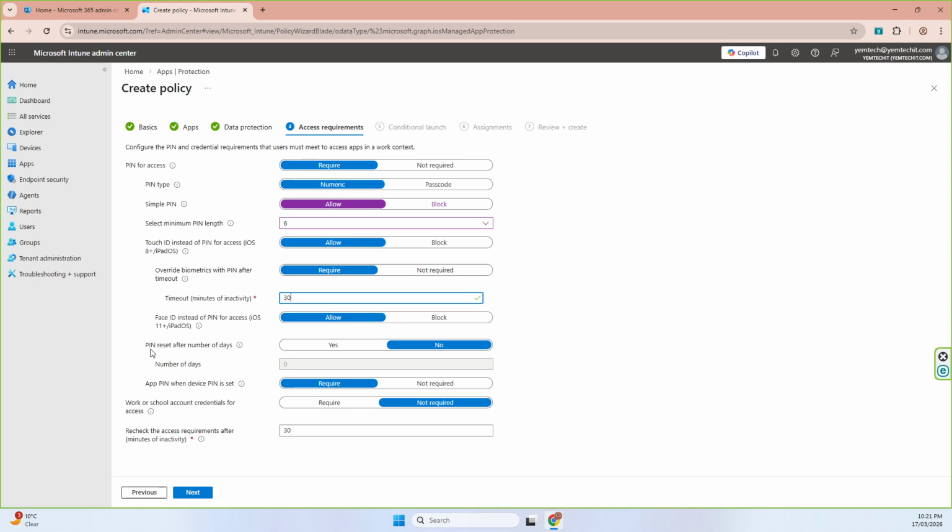You come up here, you have reset pin after number of days. I can decide to say yes, which means that after 90 days the pin should be reset. But not to trouble your user, you can decide to click on no. Just leave it like that. I can decide to click on no. The number of days will be displayed there for you.